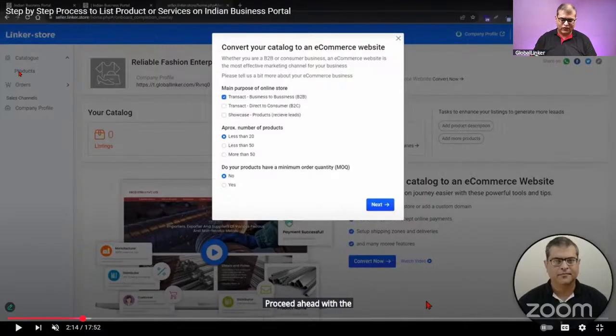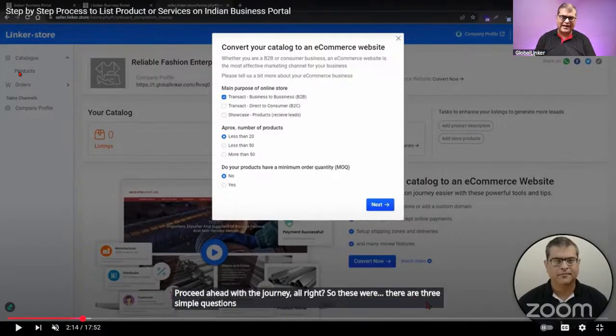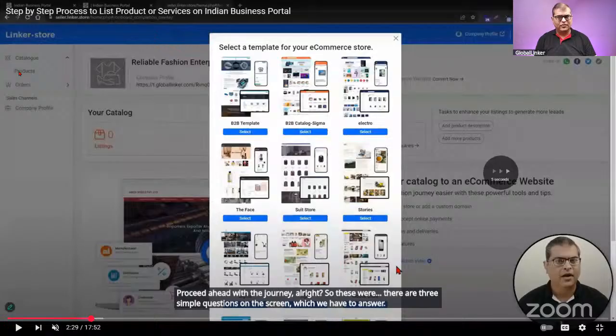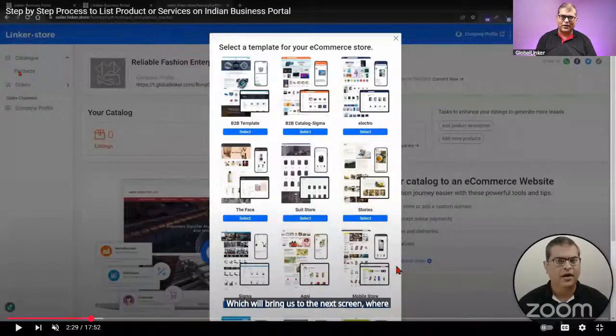All right. So this is where there are three simple questions on the screen which we have to answer, which will bring us to the next screen where there are a number of design themes that we have to review and select. And if you don't like it, tomorrow you can change it.